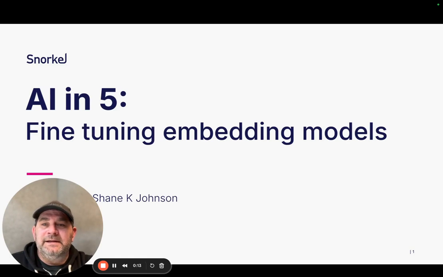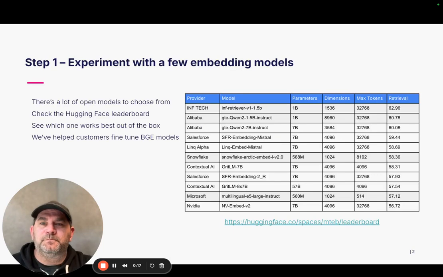I'm Shane Johnson, and today I want to talk about fine-tuning embedding models. Before anything, I would get started by checking out the MTEB leaderboard on Hugging Face. This changes fairly often, right, with new leaders, maybe not every day, but at least every week, every month.